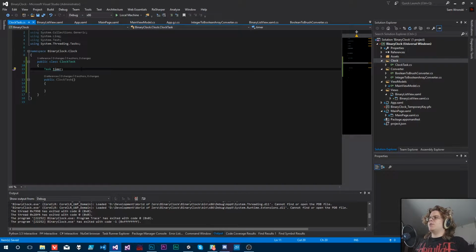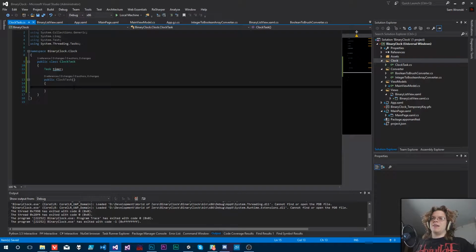And then we actually want to store, I guess not the current date time, but we want to fire off some sort of event that we can tie into.